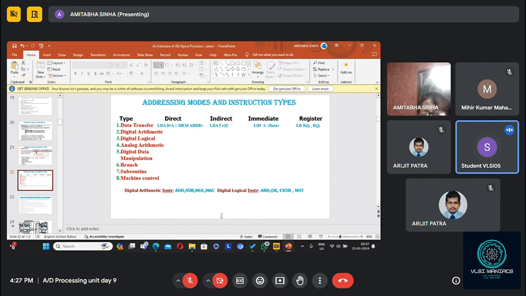Sir, you told many things regarding the addressing modes. So, can you elaborate on point number 7, that is subroutine? Yes, subroutine means the call. There's a difference between the branch and subroutine. Branch means what? When you execute an instruction, let's say jump to some address. What is the meaning of that? The instruction flow will go to that address, isn't it?